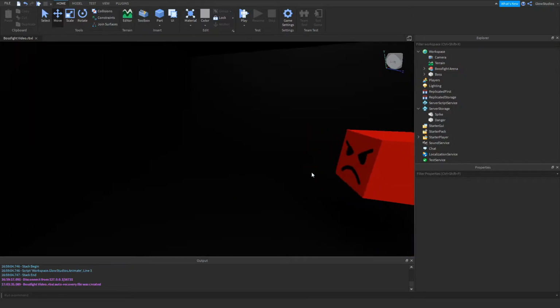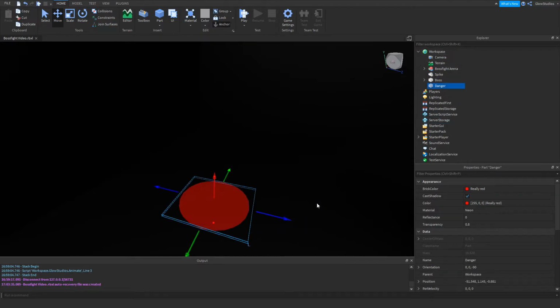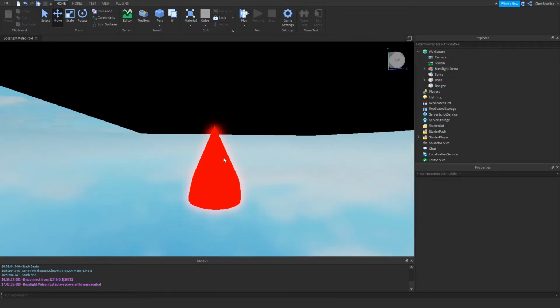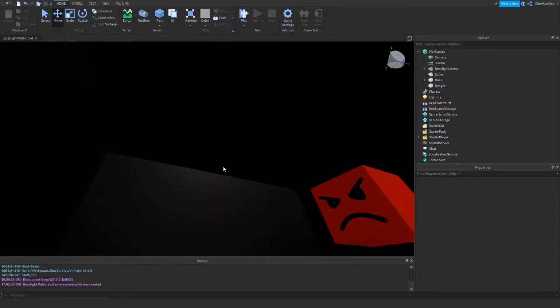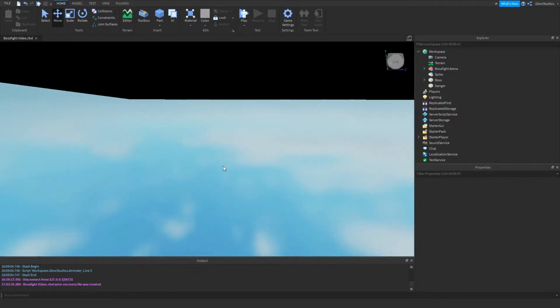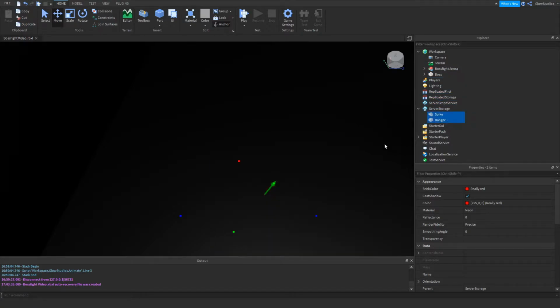I already have my spike and danger model, but if you would like to make your own, that's just fine. Here's my danger model. And my spike is currently under the ground. I do that so I can have it come out later. Now I'm going to put these back into server storage and get right into scripting.